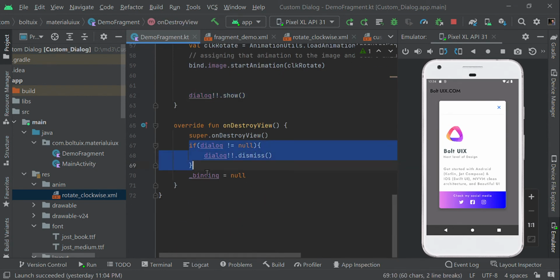So don't forget to add this dialog clearing in onDestroyView. This helps us prevent memory leaks. If you forget this, there is a chance of a memory leak in your project. So you need to use this in onDestroyView. If it is not equal to null, we need to clear this dialog box before destroying this page.